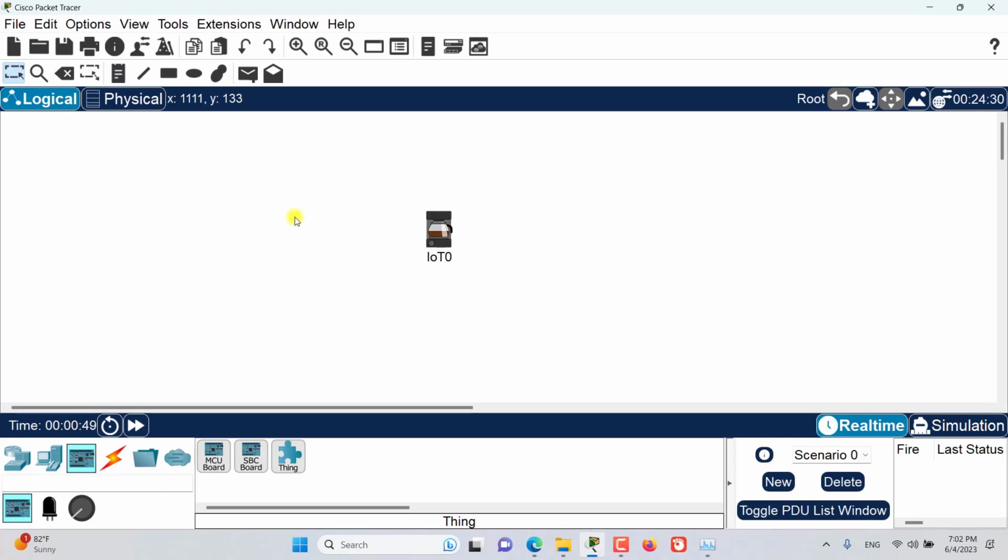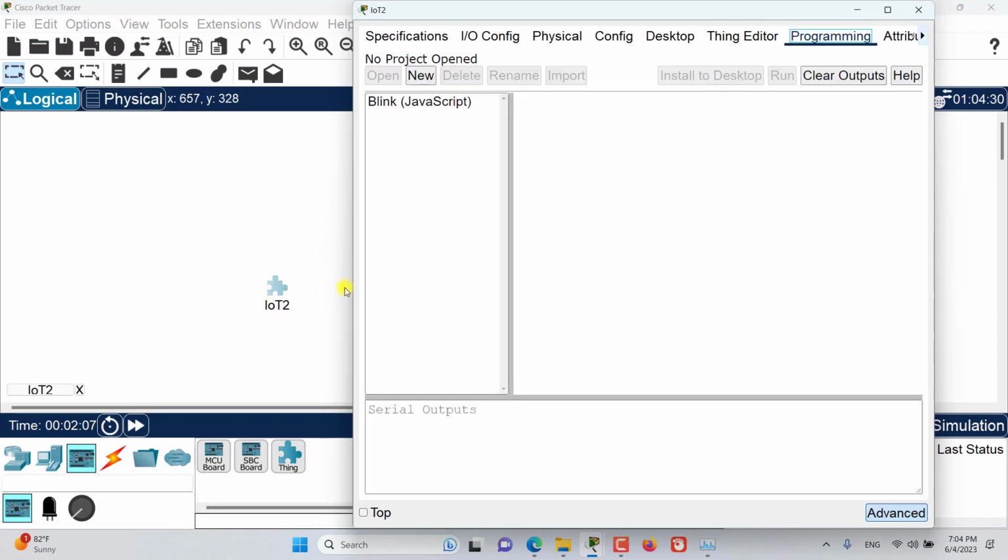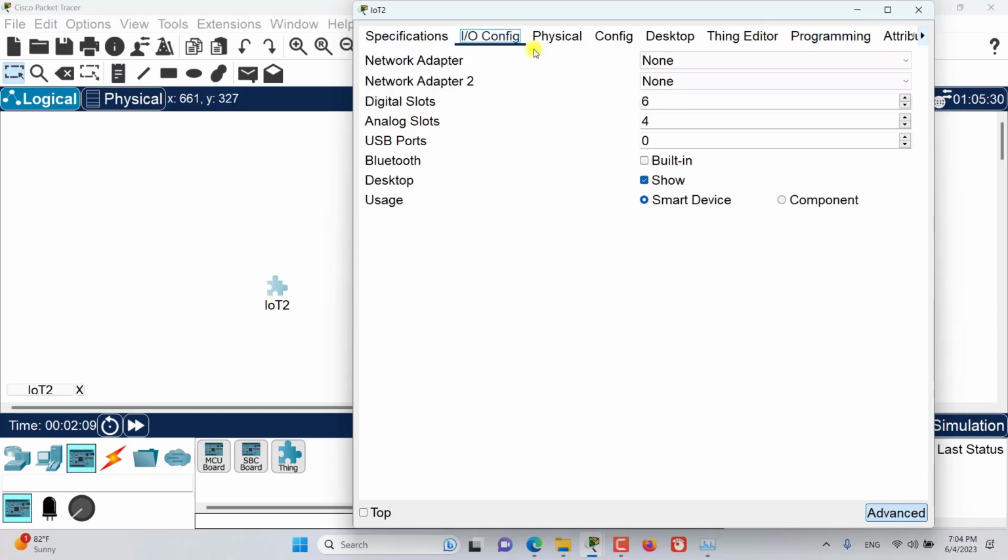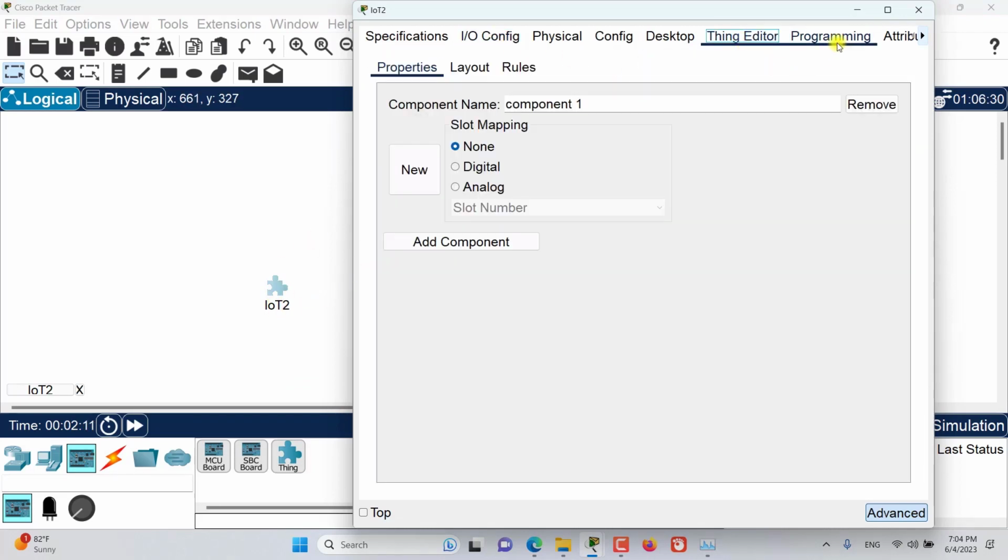In this episode, we want to talk about modifying existing things. So basically, in Packet Tracer, all things, including smart things and also components, use the same base device, which is a thing. It's located under Components, under Boards, and the Thing. What makes this thing very special is these three tabs: the I/O Config tab, the Thing Editor tab, and the Programming tab.